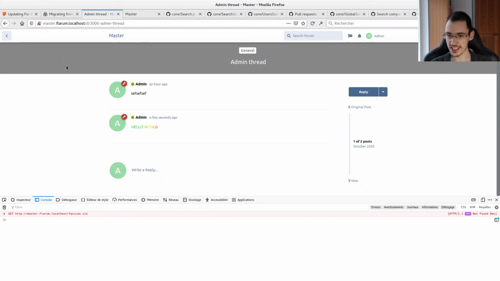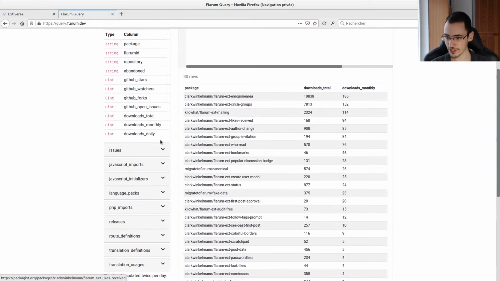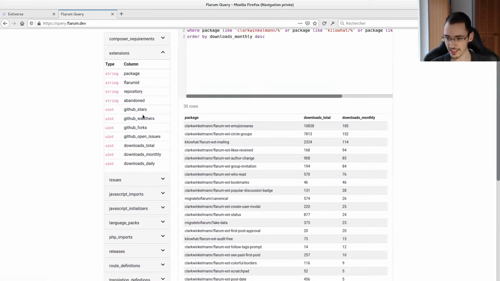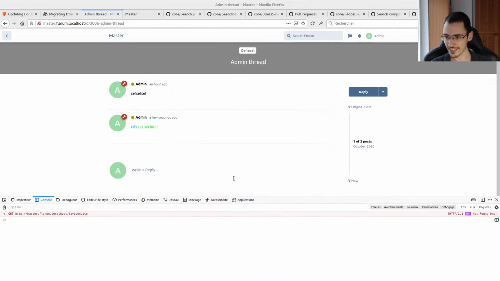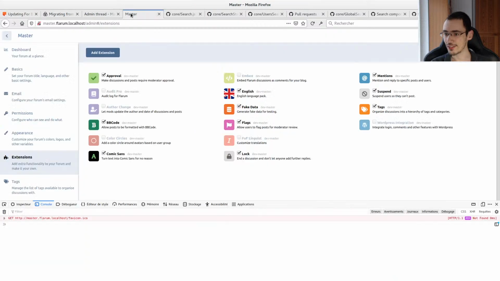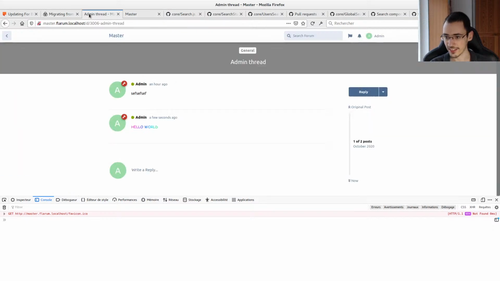Can we actually test that on the query stuff? Is there the date? No, there is not the date. I cannot know when it was. I don't know. It might be my second ever extension. Comic Sans. Okay, but it works. Okay, so that's great.